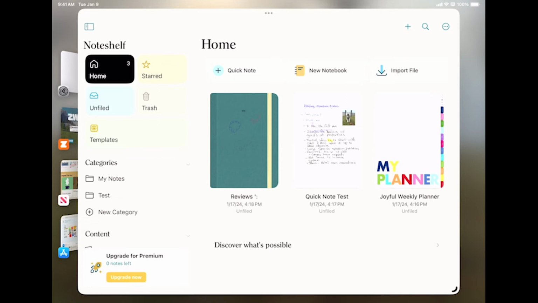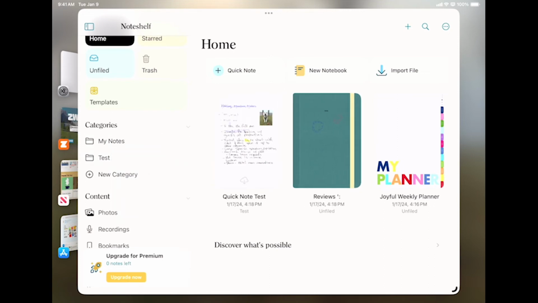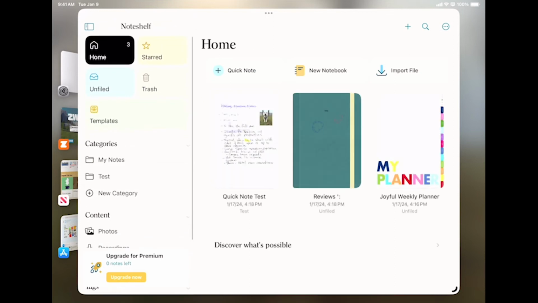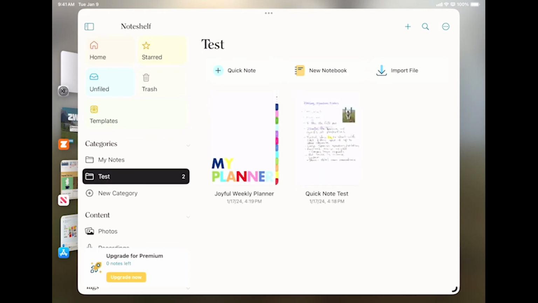Within categories, as a way to file your notes, you could drag and drop this into, say, the test category. So that's a pretty cool feature as well. You can come in and look at your home. I can go to my planner, and that could go into the test category, and maybe that goes into a category for the year, and then all of your notes would show there. So I could go to new category.